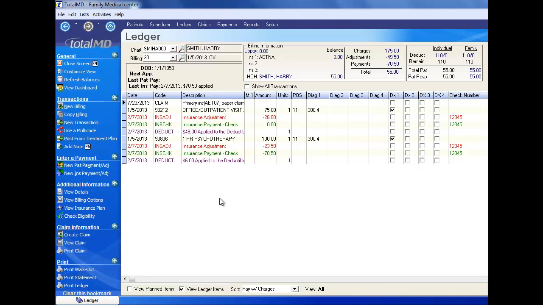So I'd like to invite you to go back and look at your free medical billing software and compare it to TotalMD, to what I've just shown you. And I think you'll see that free medical billing software isn't really free because your time is money.